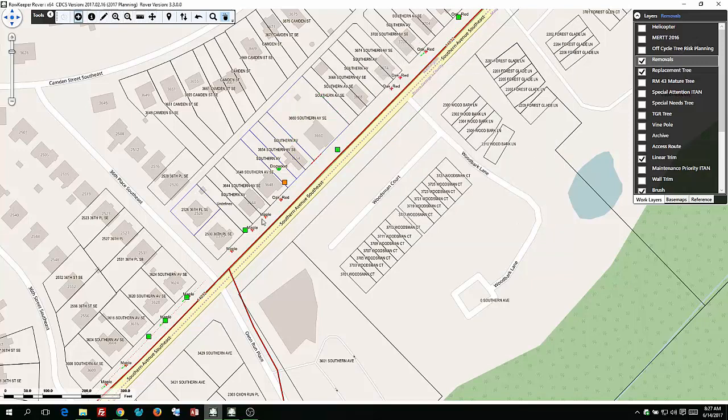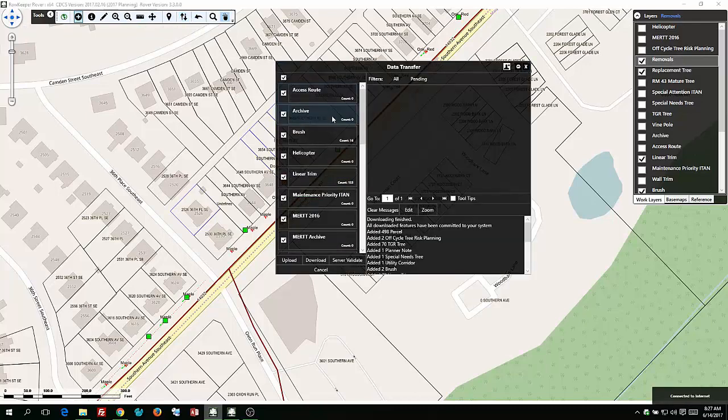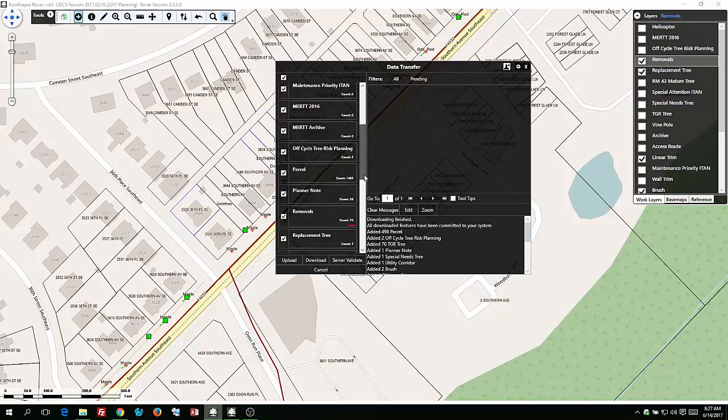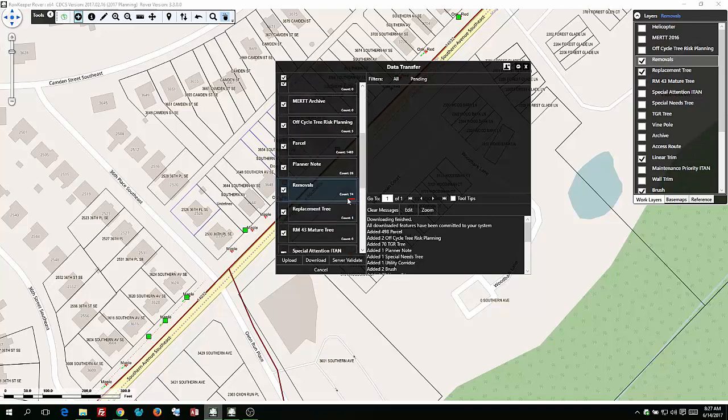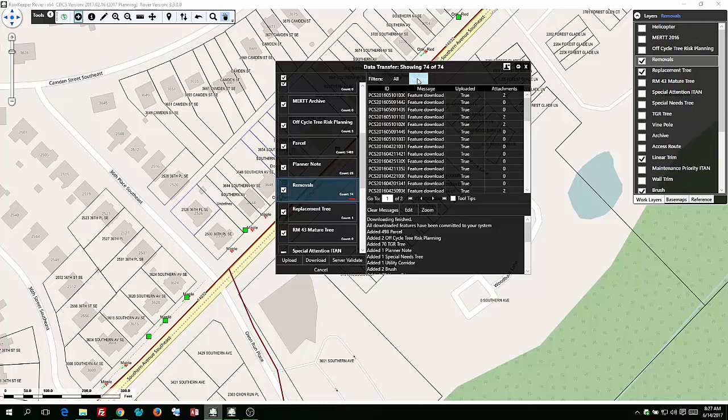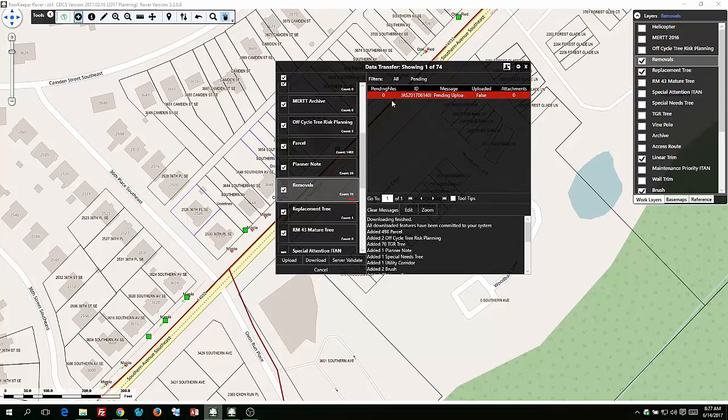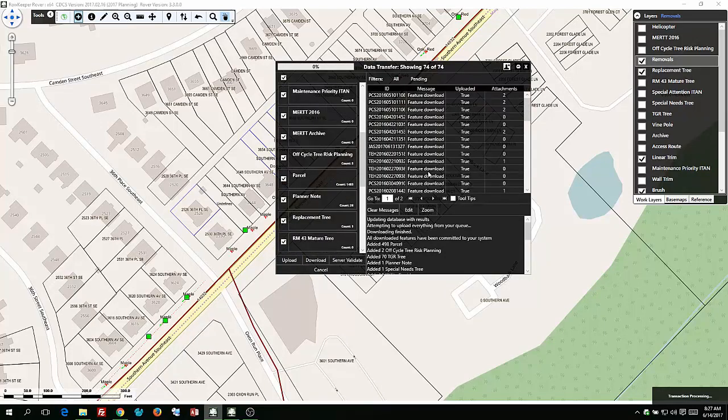So now I've added this removal, and if I hadn't disabled the internet, that would have uploaded in real time just like it normally does, but I just want to show what the data transfer window shows when there's a pending feature. If I work my way down here to removals, you can see that there's a red indicator showing that there is a feature that still needs uploaded, and I can go into that and go to the pending message. And we can see that right now it's pending upload. It's just not uploaded because I had internet disabled when I collected it. If I click the upload button, it'll go ahead and process that up.